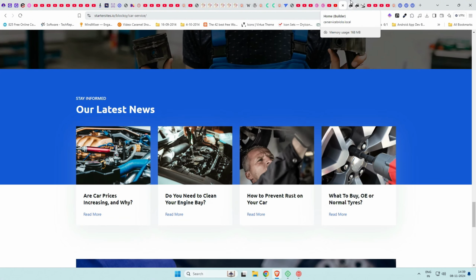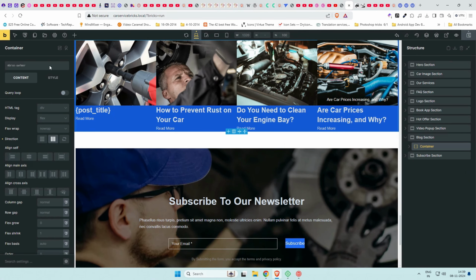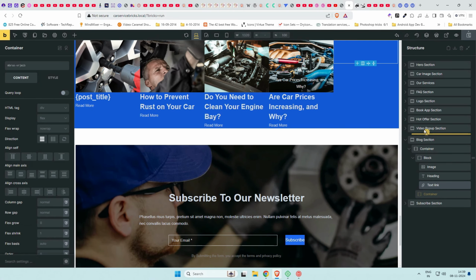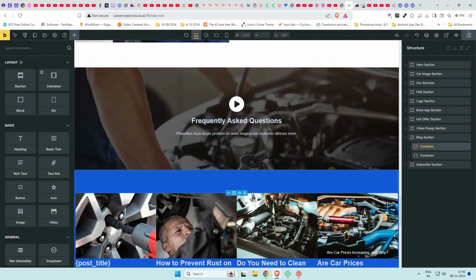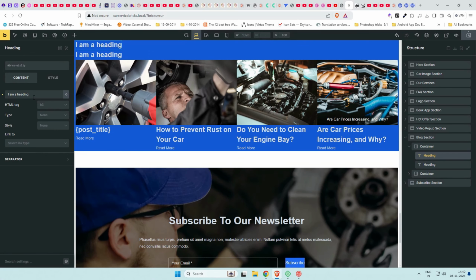In the design reference, we have a text and heading on top of this blog post grid. For that, add a new container and place it above this grid. Add 2 heading elements here and type in the text. Give sizes, color, tags to these elements along with spacing.